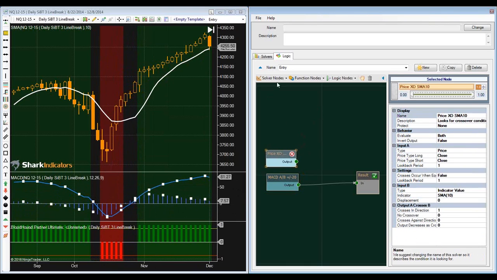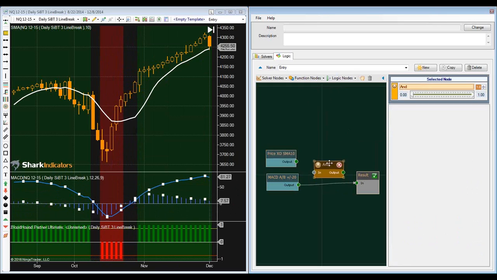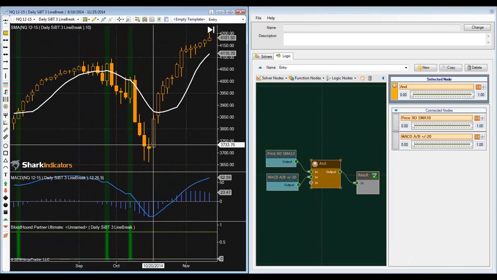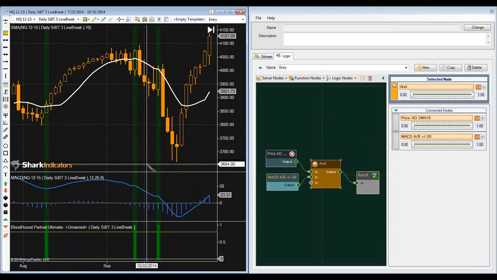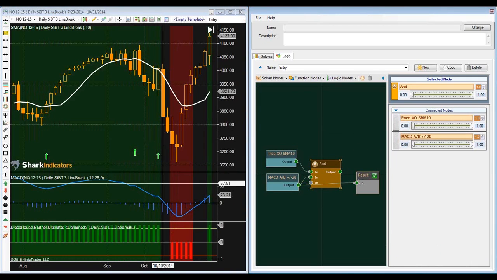And now if we want to combine those, we just have to put in an AND node and connect them all up. Now in this section, as you can see, we get two green signals here. Let's mark these here, here, let's grab this one too, and here. Okay, and those are all green because they're within this green area.